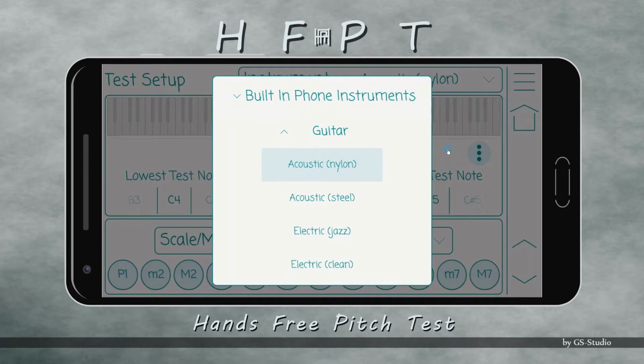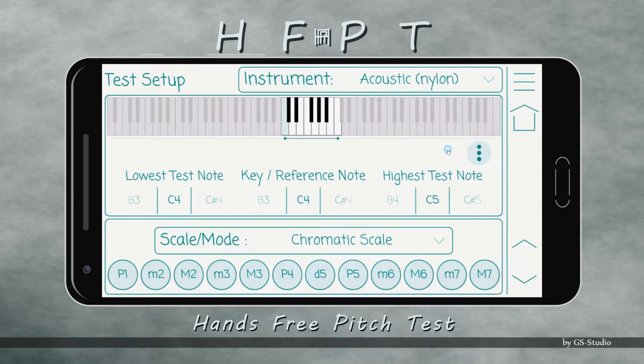So when choosing an instrument, keep in mind that an instrument will generally sound better in its natural register. So for example, if you've set up a test for lower notes, you might want to use, say, a bass guitar or a bass synthesizer. And also, when possible, always try to use good quality earphones or speakers.